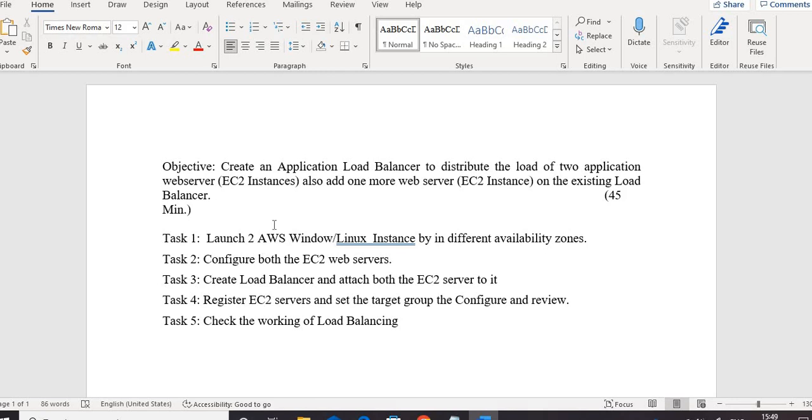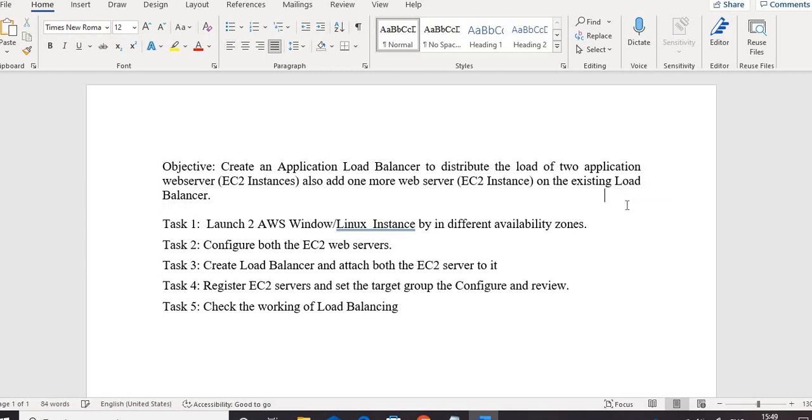Okay, so to perform this lab task, first we need to launch two Windows or Linux instances, right? It is not required, you can use only one type of machine. You can choose any type of machine. So what I will be doing, I will be creating two Linux instances, and I will be creating both in two different availability zones, right? So that I'll show you how loads will be distributed in these two availability zones.